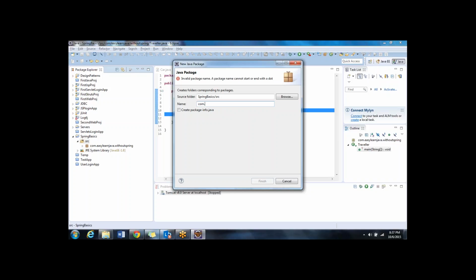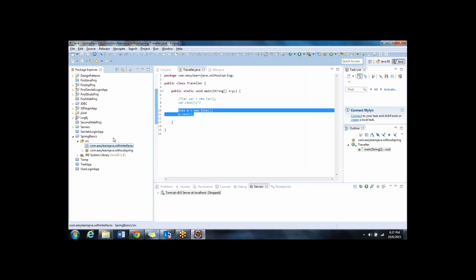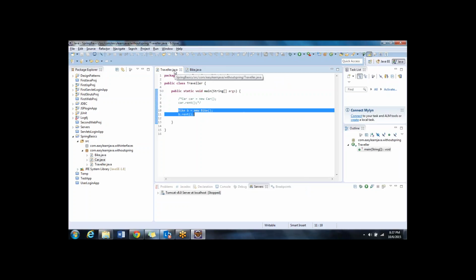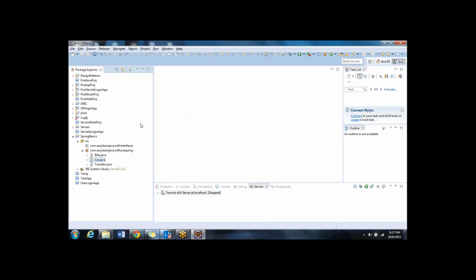So I say com dot easy interfaces. Okay, here I will do, let me copy these two.